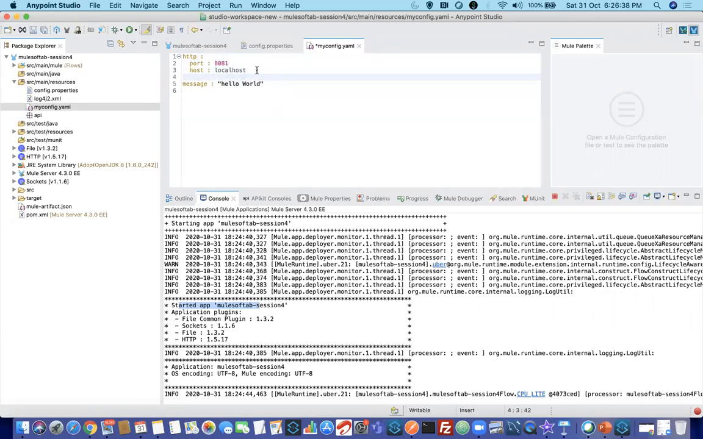Suppose you have a database. Okay, db colon, username Shravan, password 1234.